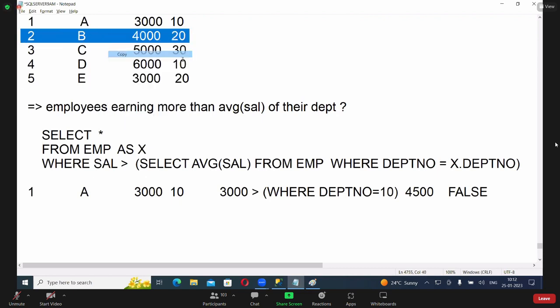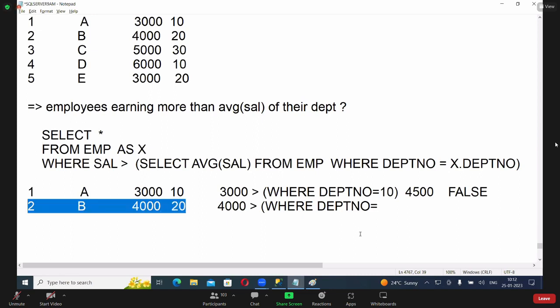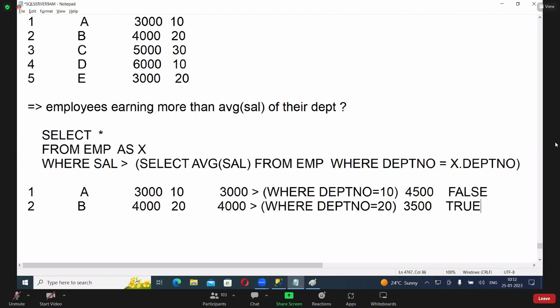You see this execution. It goes to the second record. Then what is the condition? Salary greater than. The salary is 4000. Now the subquery is executed where department number equals X dot department number, which is 20. What is the 20th department average salary? 3500. Is 4000 greater than 3500? Yes, condition true, selected. Go to the next record.